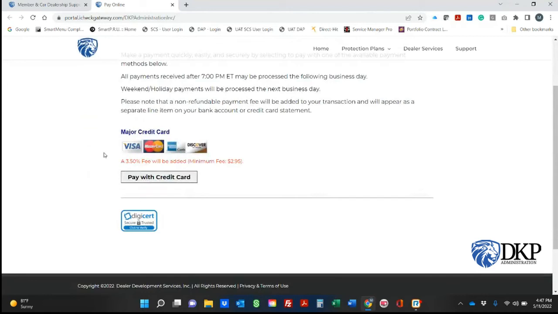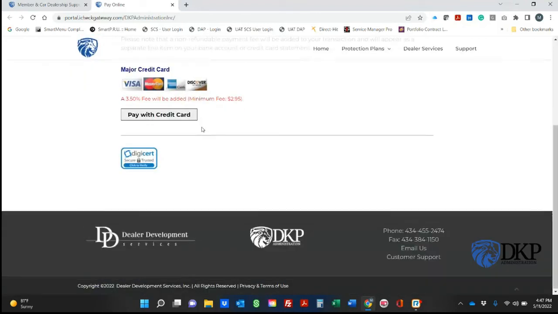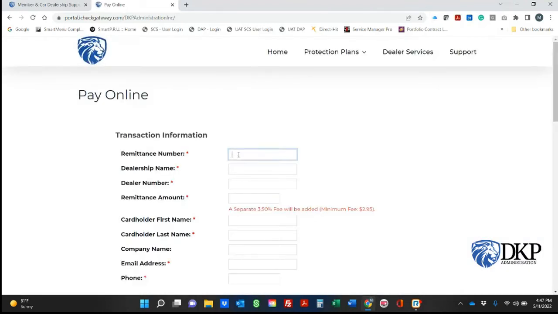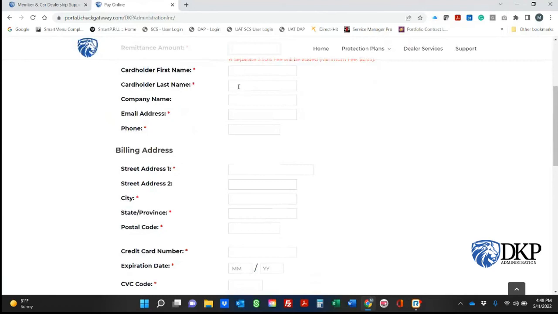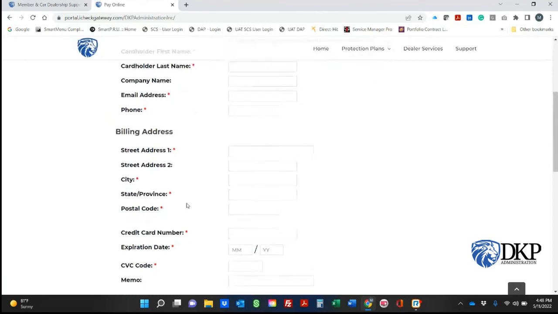And as you're aware, they do charge a fee. There's a 3.5% fee that's added. The minimum fee is $2.95. There is no maximum fee. In order to pay with the credit card, you continue by clicking Pay with Credit Card. You put in the remittance number from the remittance you just created, your dealership name, your dealer number, which is also on that remittance, and the dollar amount, which must match exactly the amount that you wish to be charged. The cardholder name, last name, and any other pertinent information, billing address.